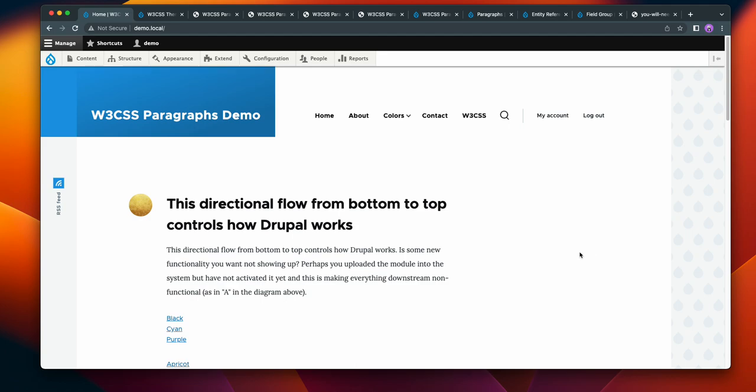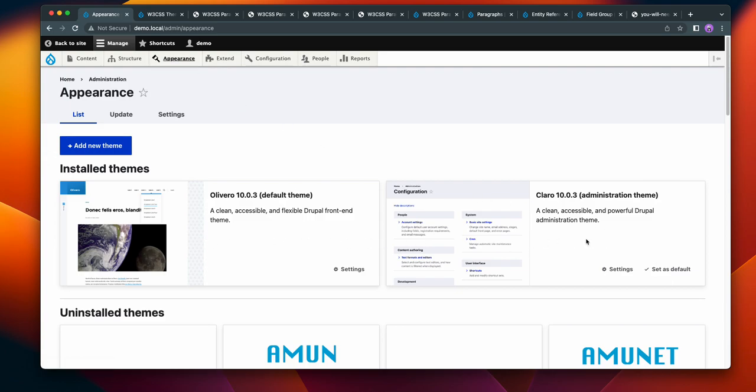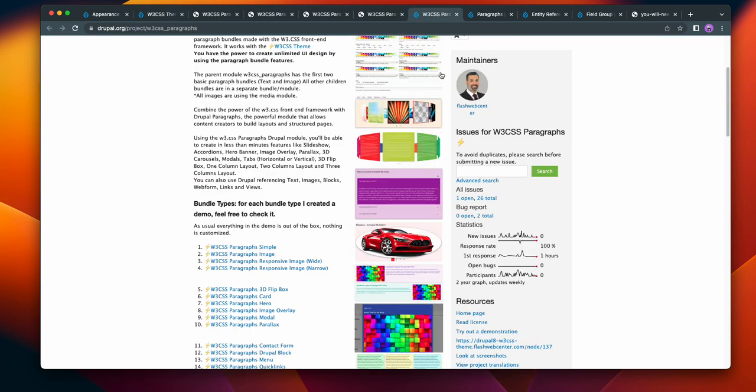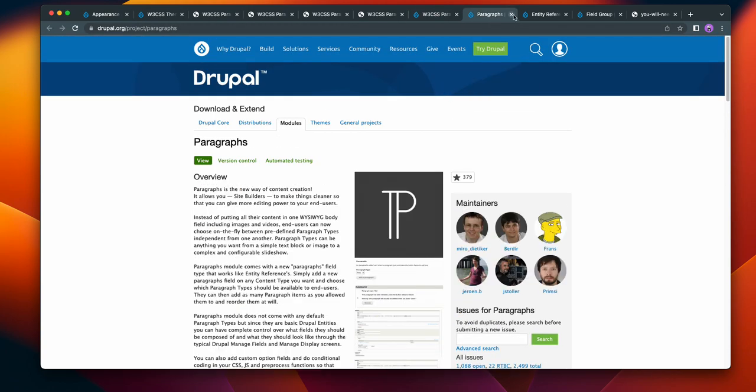I have a Drupal site installed, with just some dummy content. The two default themes are installed. I downloaded the W3CSS theme and the four modules on my local machine.